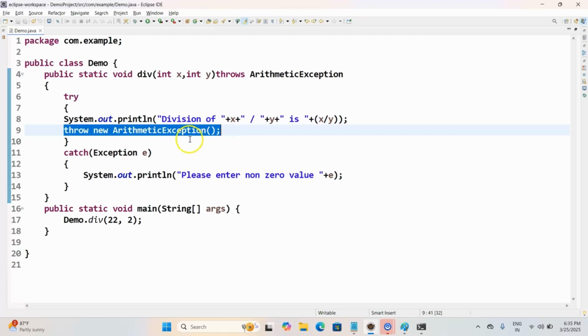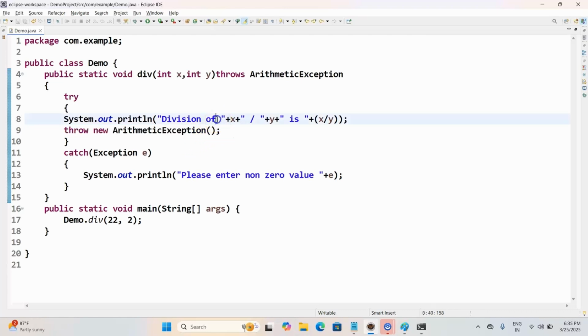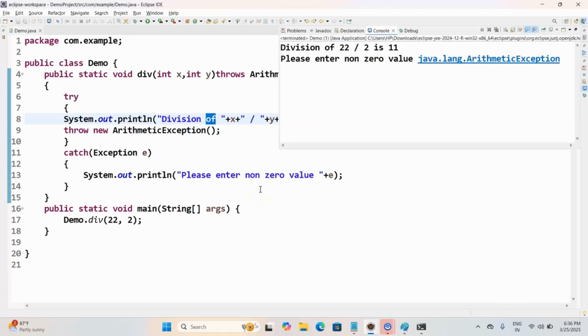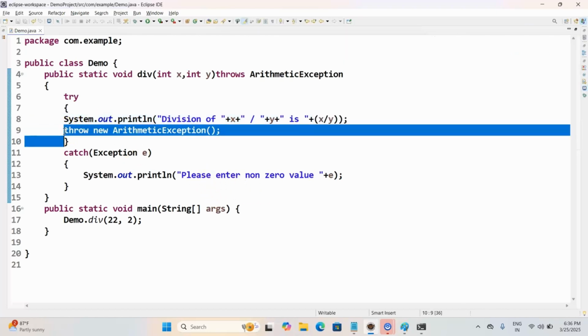I don't have an exception. So what will happen? It executes this part also. The try block also gets executed, and from the try block it manually goes to the catch block and prints this message also. So now it displays both outputs. So throw is a keyword. By using the throw keyword, we can manually throw an exception object. Here I am throwing an exception object manually.